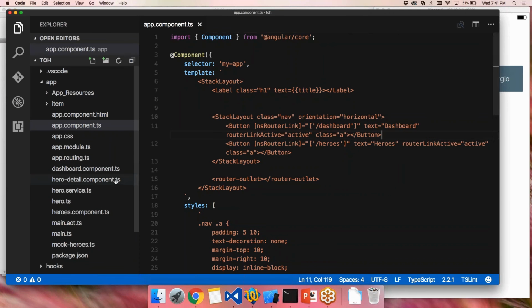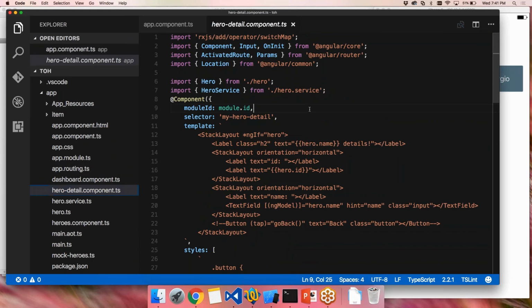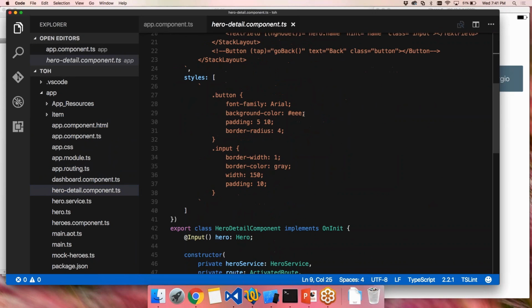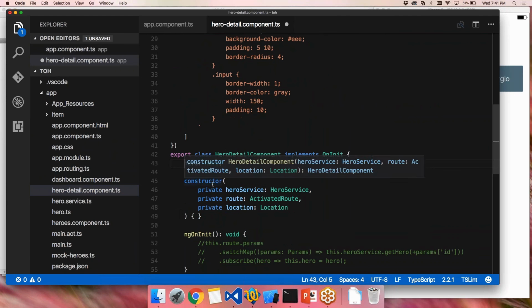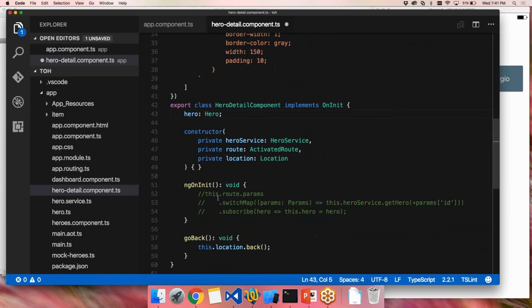So why is that? Well, the hero details need to be edited. Before, it was a child component with an input, but now we're going to navigate to the hero detail page, so we don't need to have it as a child component. It's just going to be looked up from the hero service. We're going to pass in the hero ID in the route.